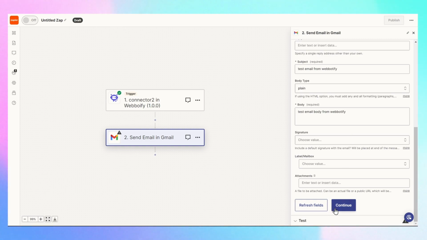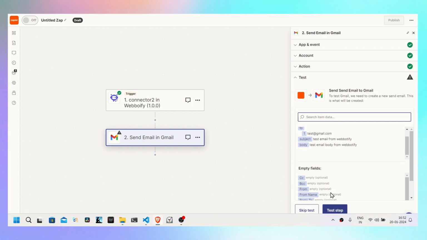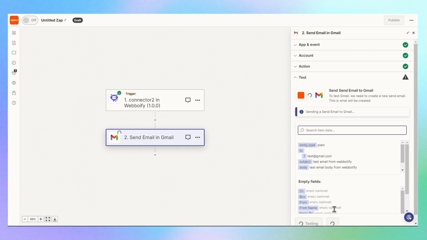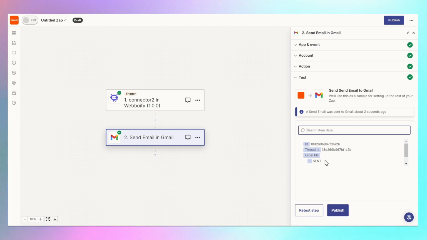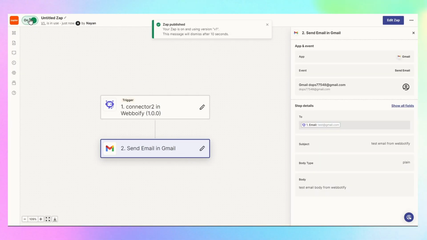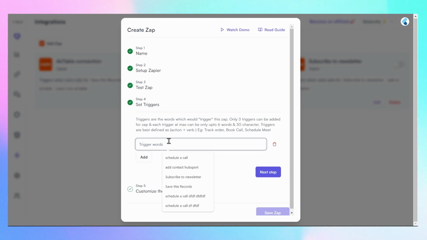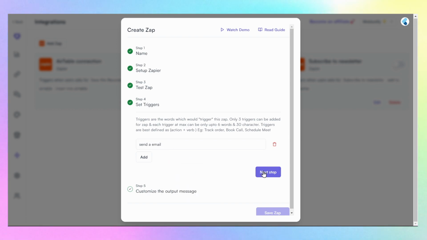And I think we are good to go, and this is the final payload, but we don't have to worry about it. We can just simply click on this test step, and yeah, we are good, and we can publish our application, and it is publishing. And yeah, we can see the application is published. Now in the final step, as you can see, we have to add the keyword that will be used by our AI algorithm inside Webbotify to determine when to perform this action. So to keep it simple, I will add something like send an email, click save.